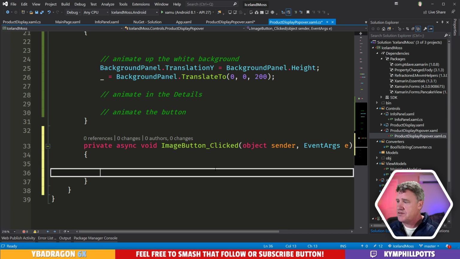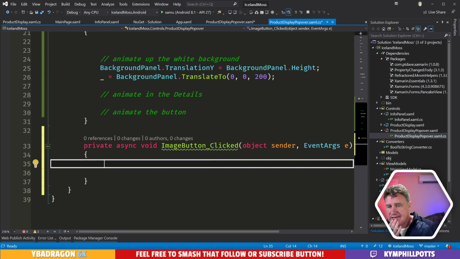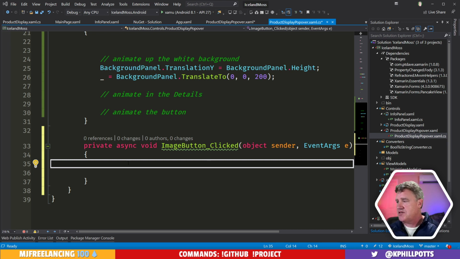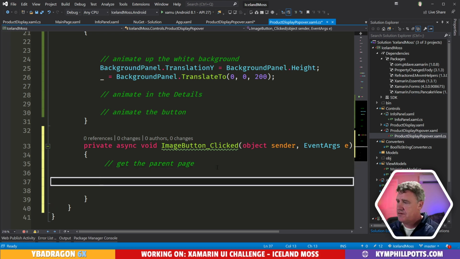So what do I need to do? Actually, there's two parts to this. Just trying to think what I would want to do here. What I really need to do is get the parent page, because there's actually two parts going on here. There's two elements. So hide the popover.